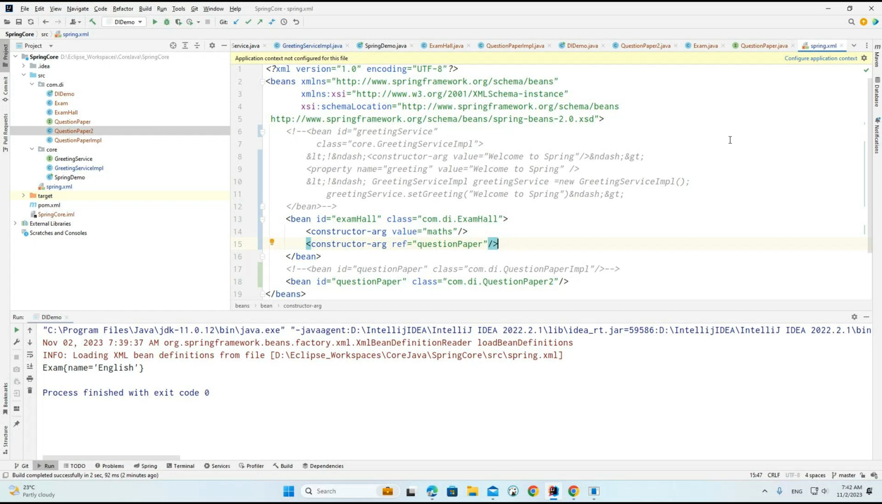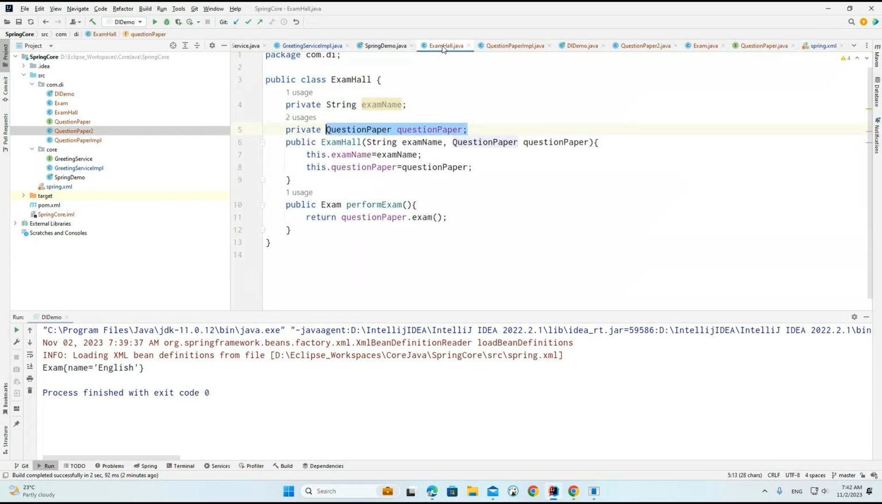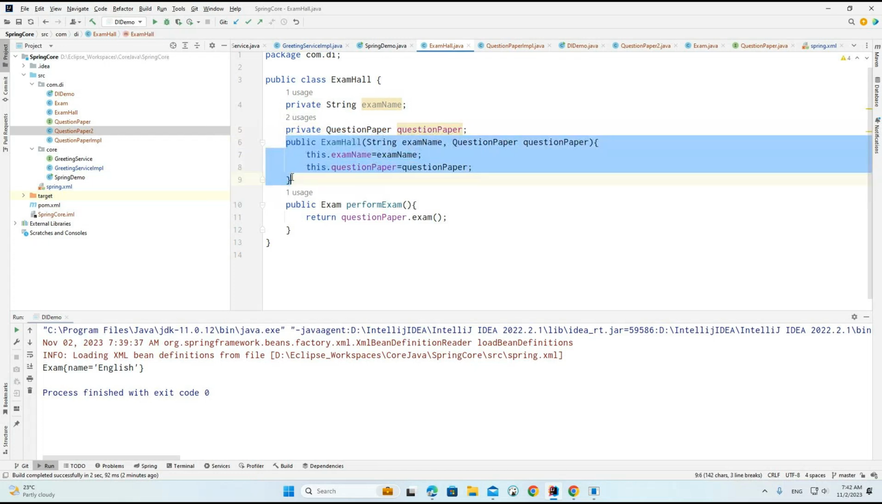Okay. So now here is another important section we need to understand. For dependency injection, we are going to have two types. One is setter based dependency injection and another one is constructor based dependency injection. So currently, whatever example we discussed here is the constructor based dependency injection.